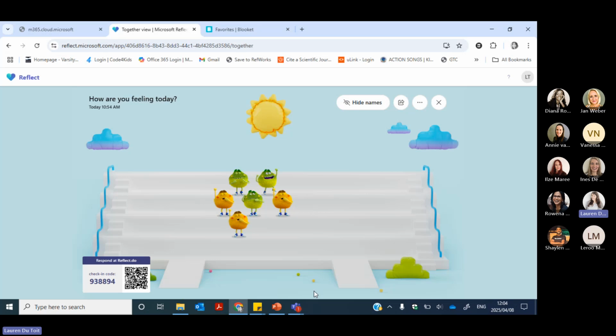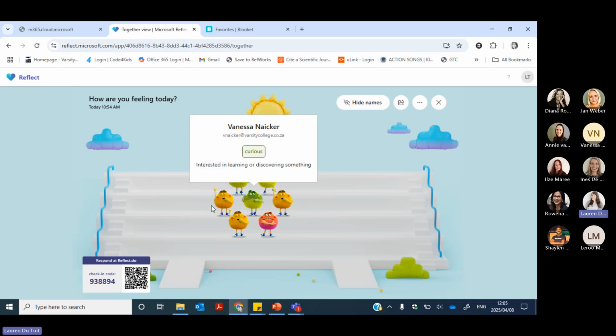All right, so we've got a few that have come in already. As you can see on the screen is a lovely visual representation of where everyone is at. We've got a few on the top tier. We've got Annie and Diana, feeling very optimistic and happy. Sorry, Rowena, not feeling too good today. LaRue is also tired. LaRue, I am in the same boat with you. Shaylin, tired, but somehow a little bit in the middle. Vanessa curious, and Ilse tired as well.